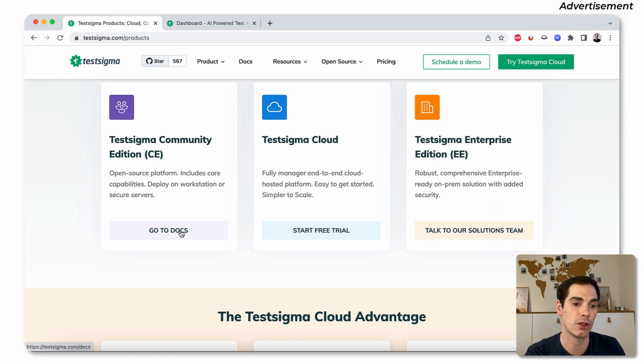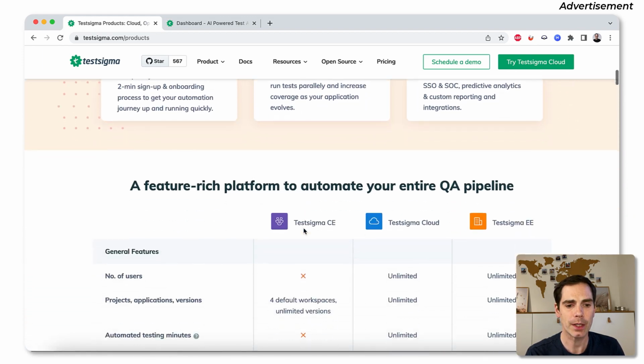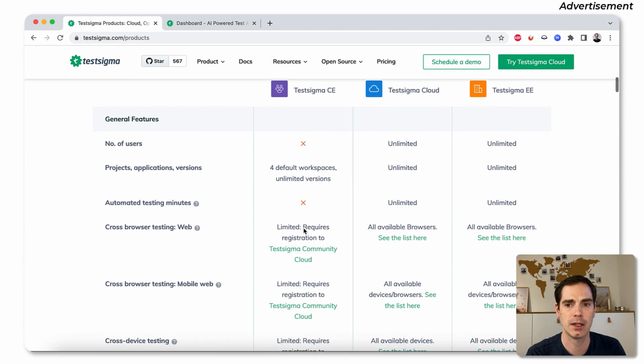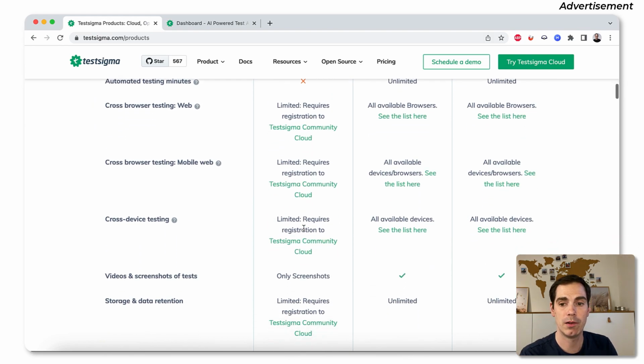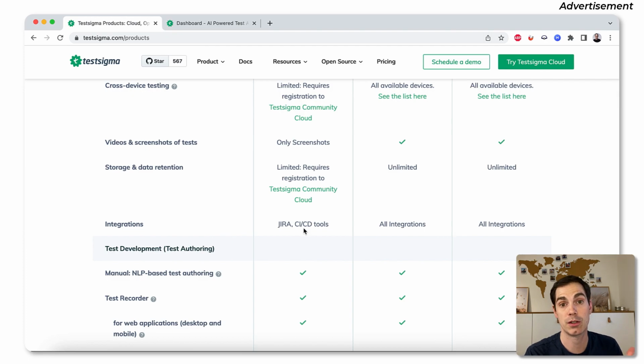Either you can go to the documentation, download Testsigma and try it yourself, or you can get a free trial of the Testsigma Cloud for 30 days to see if it really is helpful for you and your company, fits your tech stack, your team staffing, and so forth, to find the best possible solution. What else is really great on this site is the comparison of what you get from the Community Edition, the Cloud, and the Enterprise Edition. It's all listed here, really transparent, well documented, which is really cool.